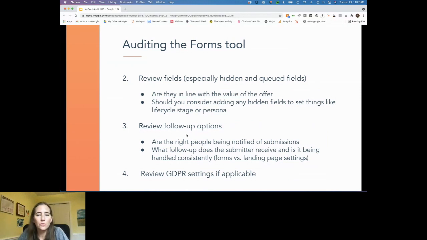The other thing to look at within the form itself is the follow-up options. First, you want to make sure that the right people are being notified when a submission happens. A lot of times, if someone leaves a company, they're not always removed from these types of notifications. So just cleaning that up can be helpful, especially if that person's email gets delivered to someone else who also is getting notified on the form submissions. Then you're getting a bunch of duplicate submissions. So that's less than ideal.